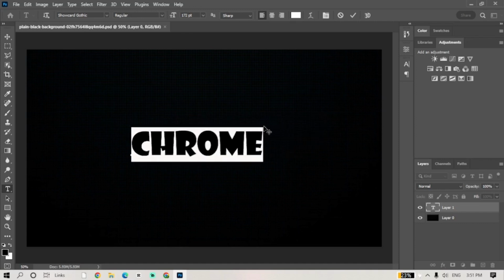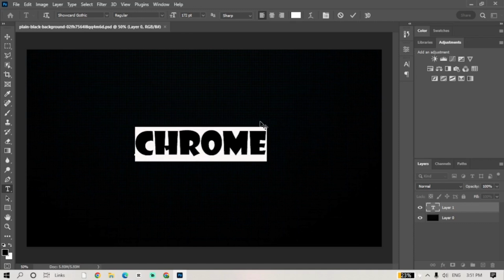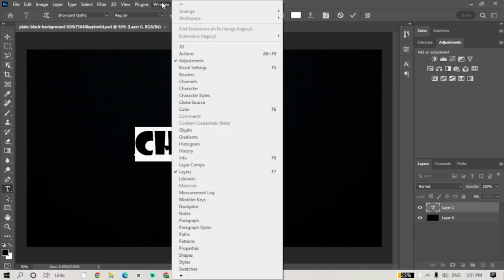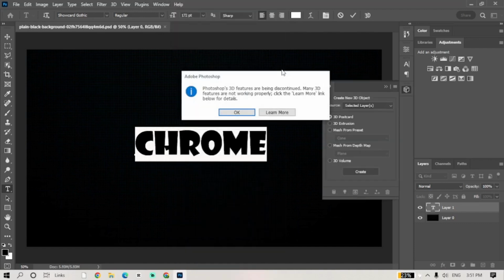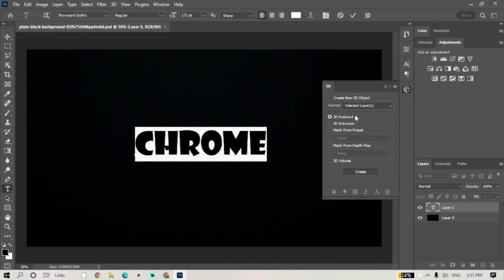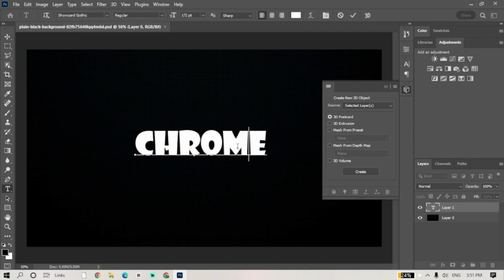Once you have your text, center it on the canvas. You can do this by selecting the Move tool, then click on the text. Now select the text and click on Windows and select 3D. You will then get a 3D panel. Make sure that 3D extrusion is selected and then click on Create.